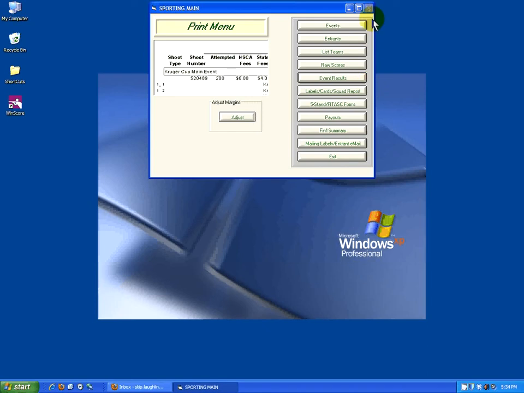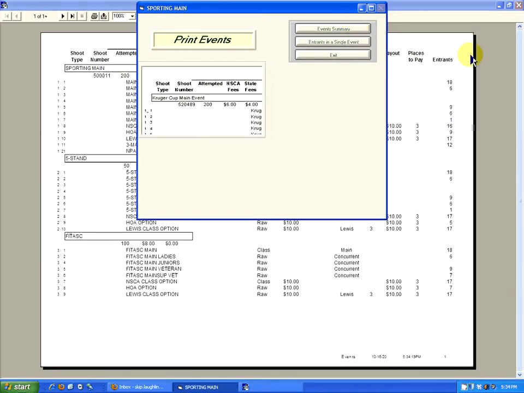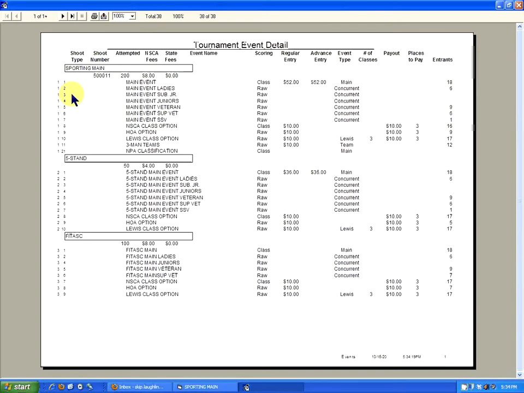So we'll start at the top and run through some of these. First is Events. Click here. An Event Summary. Click. And here's the event summary. Shows all the events, including CG number and event number, event name, method of scoring, the regular entry, the event type, number of classes if it's a Lewis class, the amount of the payout if any, the places to pay, and the number of entrants in each. This could be handy information for sheet management.